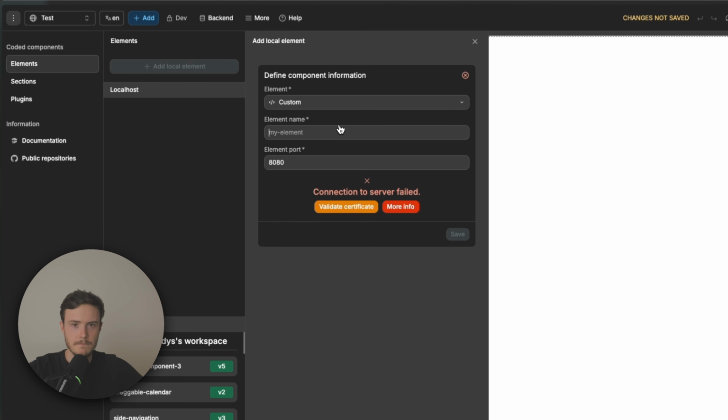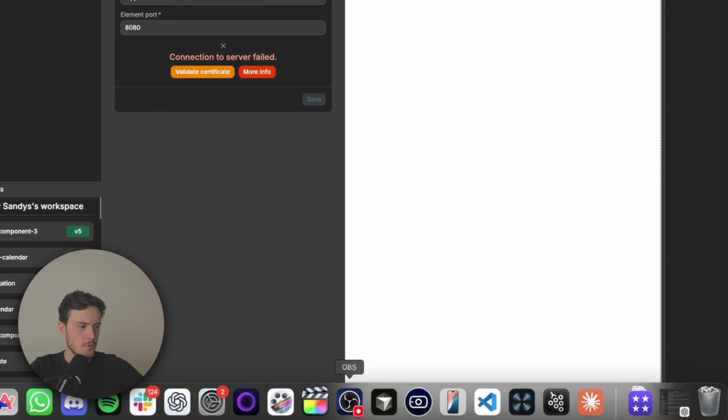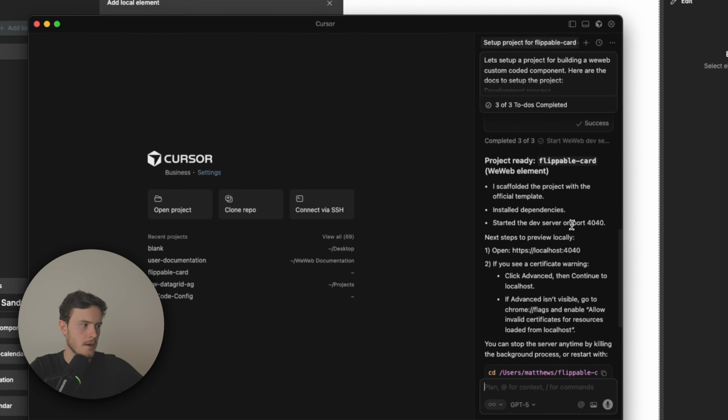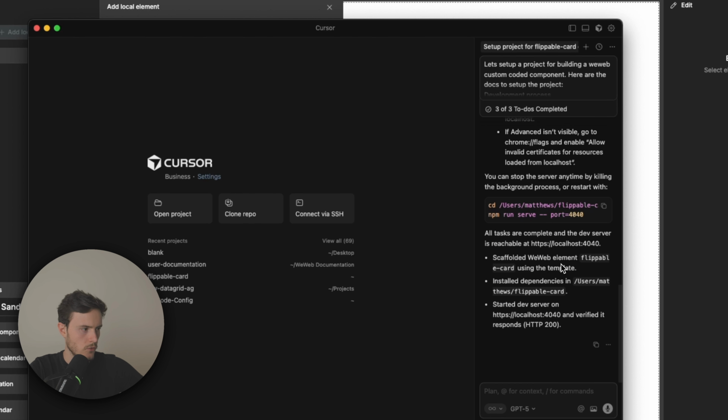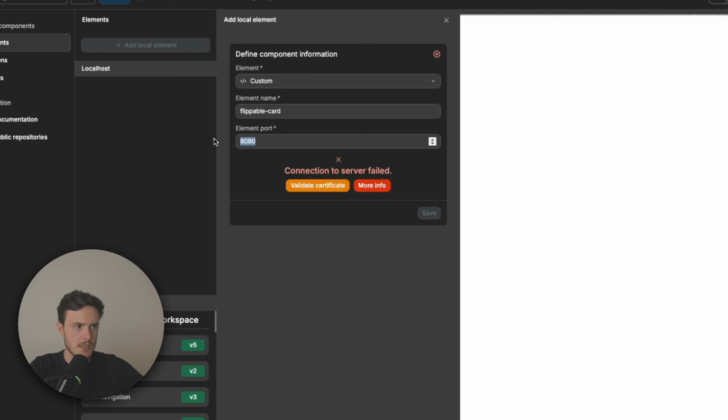You can then give it a name. And now for the port, you'll just want to double check what port Cursor actually ran the component on. So the default here is 8080, but if I open Cursor, I don't think it used that port. So if I just scroll back through what it did, here we can see it started the dev server on localhost 4040. So in order for this to work, I just need to change this to 4040 because Cursor ran this on that port. And so then I can press validate certificate.